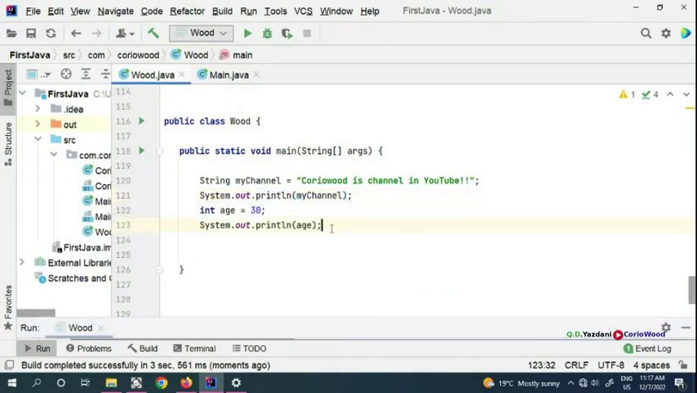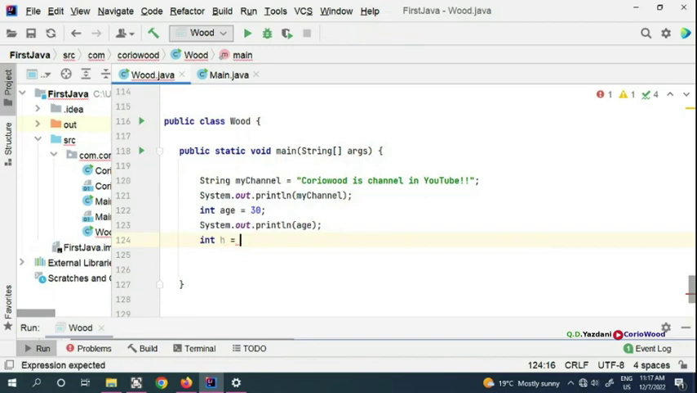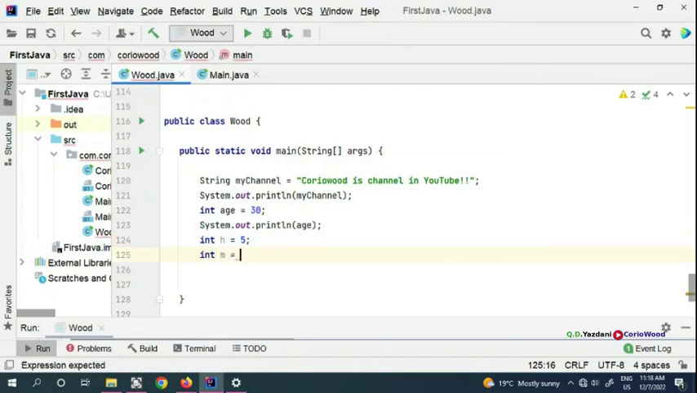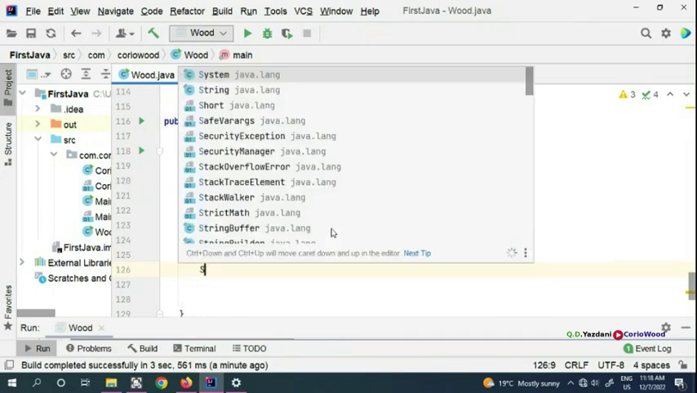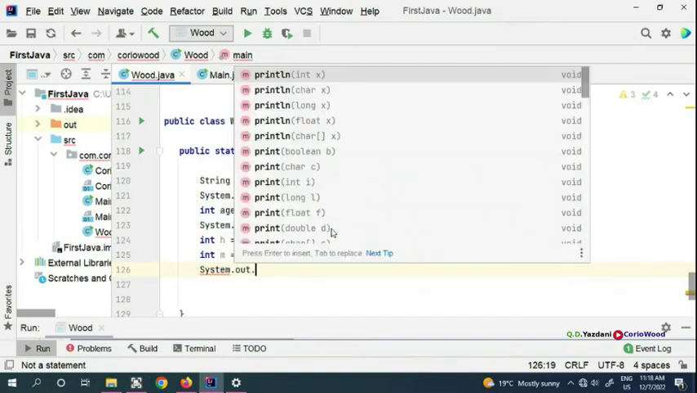So how about if you want to do a hierarchy? For example, if you want to put a time, for example, minutes and hours. So for example, you can do int hour, and you can put hours, say for example 5. What about int minute? You can put a minute, whatever minute you want to put, for example, hour 5, minute 50. And you can put System.out.println.